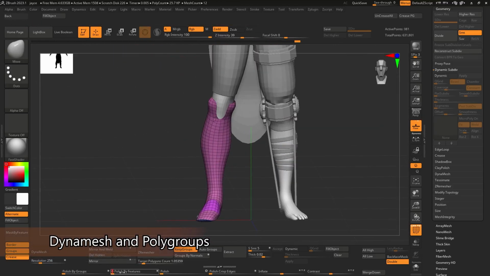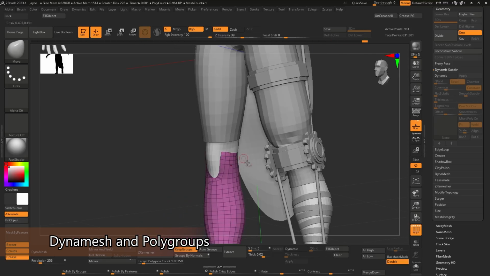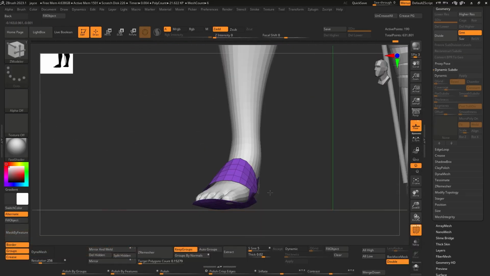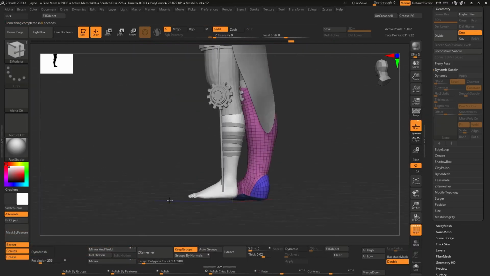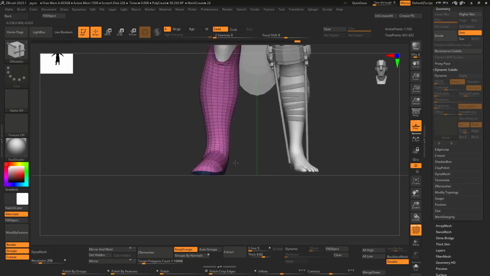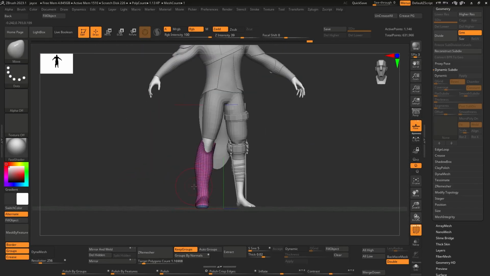I just Dynameshed it together so it became one solid mesh, and then I polygrouped everything that I wanted to be different polygroups and kind of be influenced by the ZRemesh, just to make the boot basically.